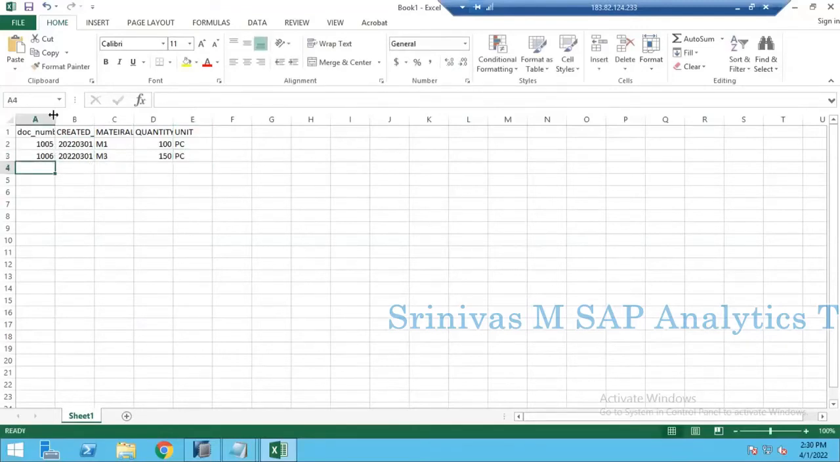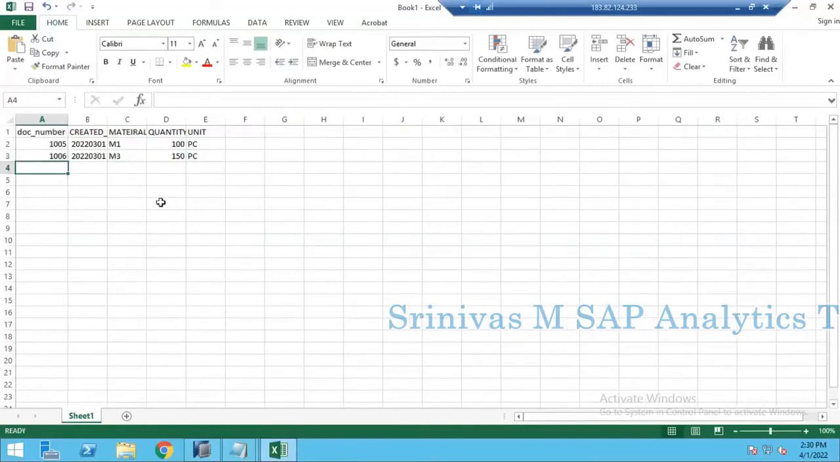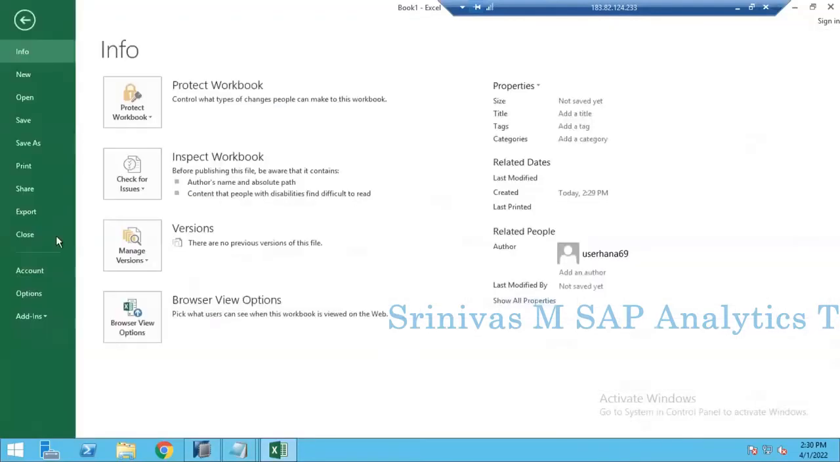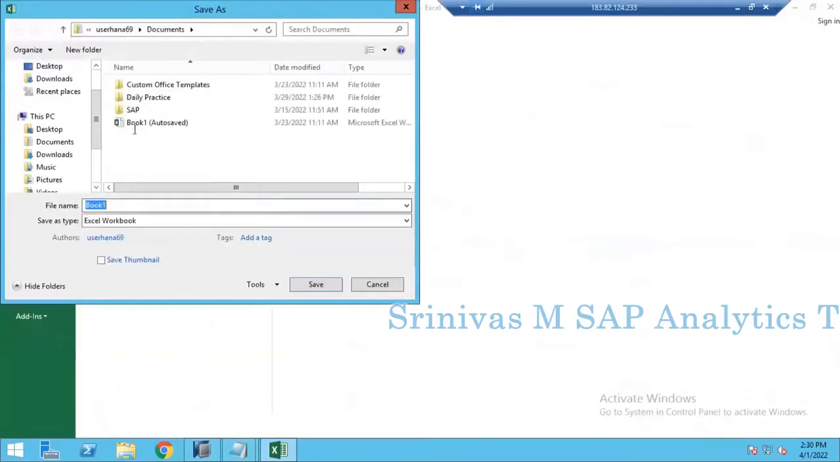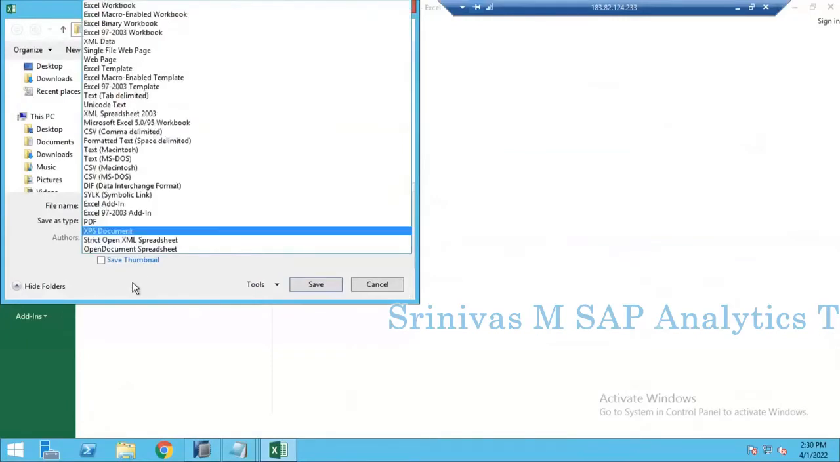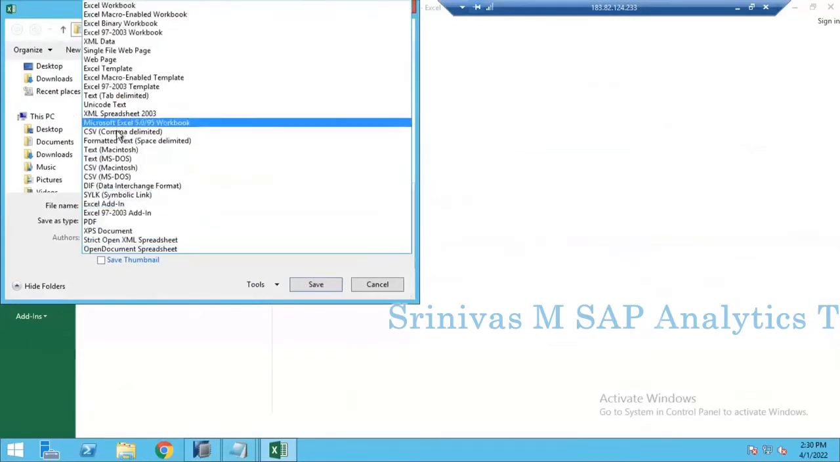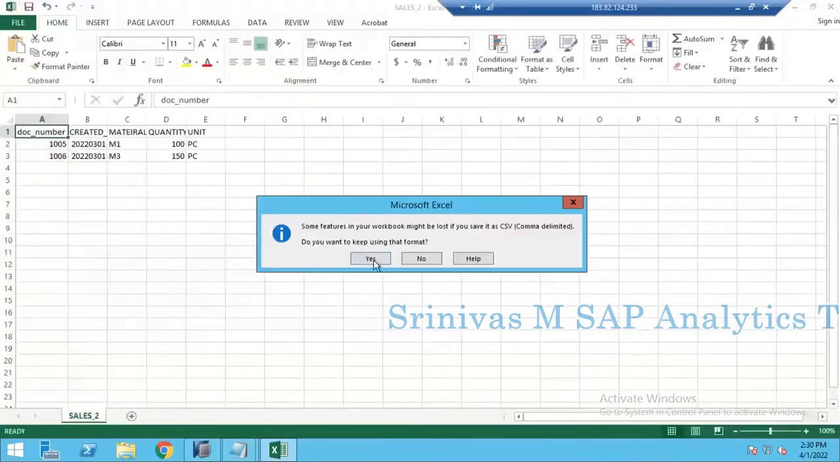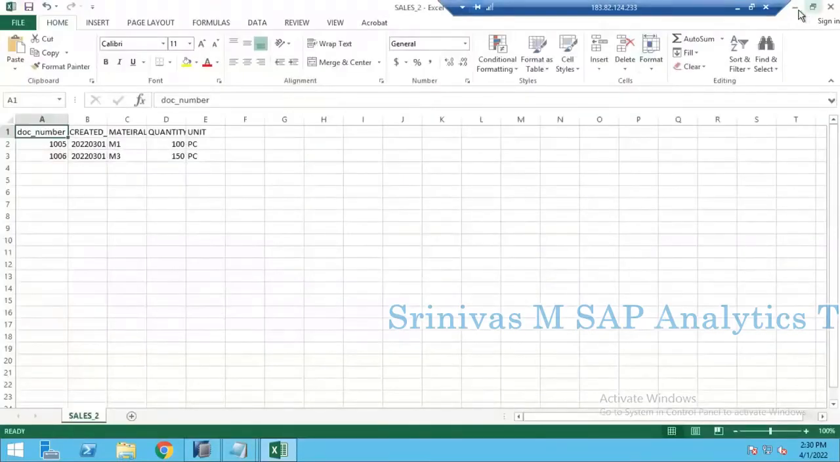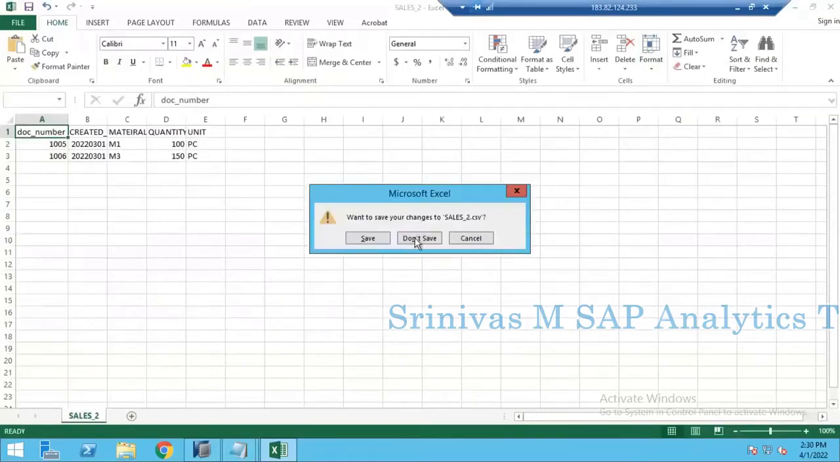Instead of writing an SQL statement, I am showing you now how to upload mass data from a file into your table. Now let's save this as a CSV file. Save as, go to documents, name it sales underscore table, and of type CSV comma delimited. Click on save. Yes. Close this file and save.